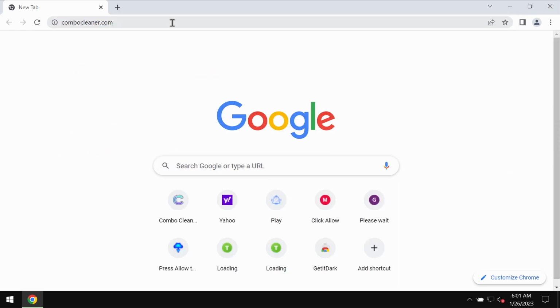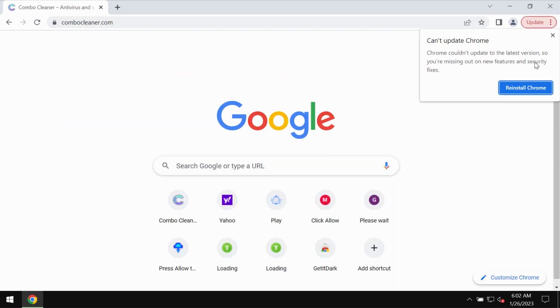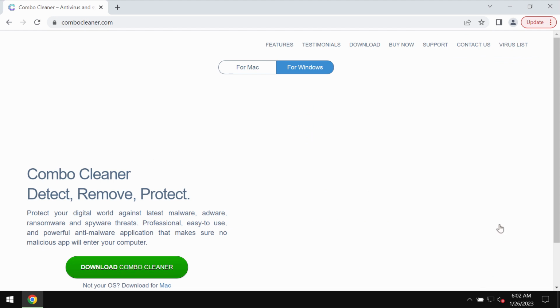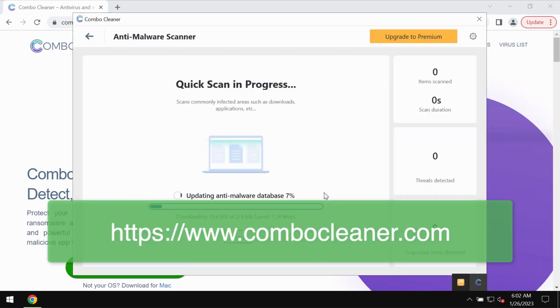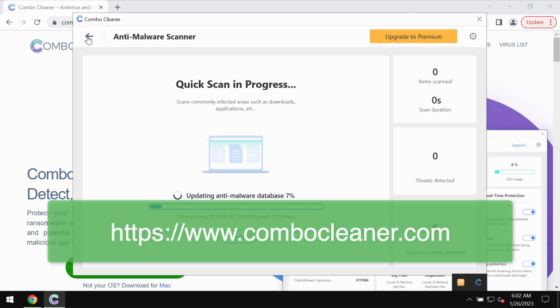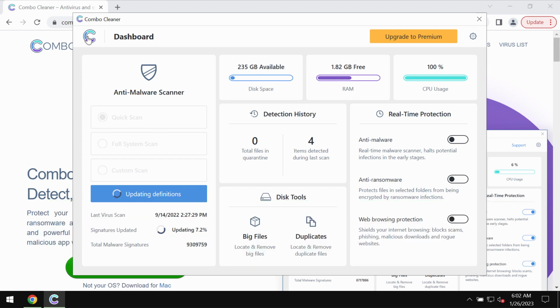You may get it on the official page combocleaner.com. Download the application, install it, and start scanning the system. Combo Cleaner is initially in the trial mode. Only quick scan option is available in the trial mode.